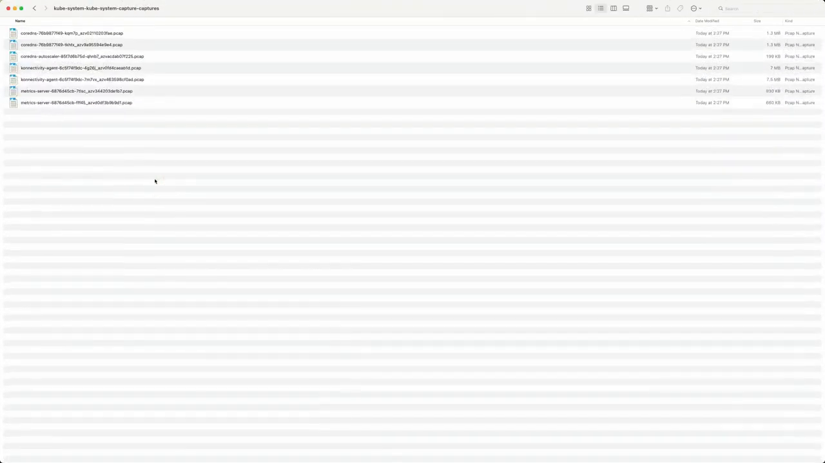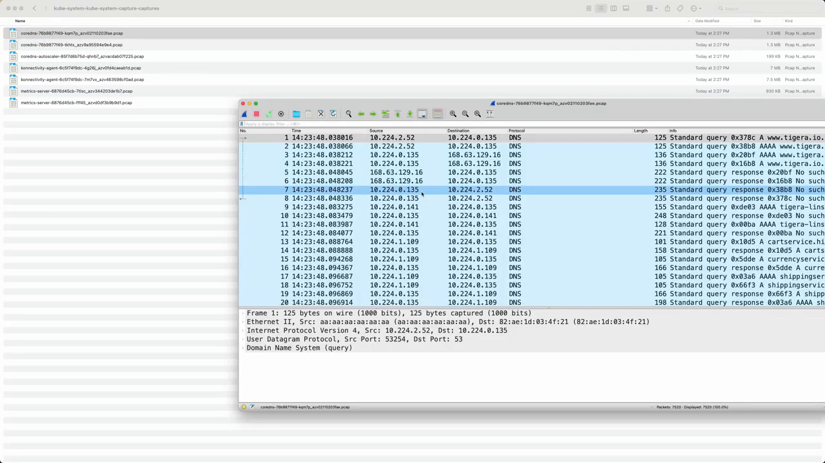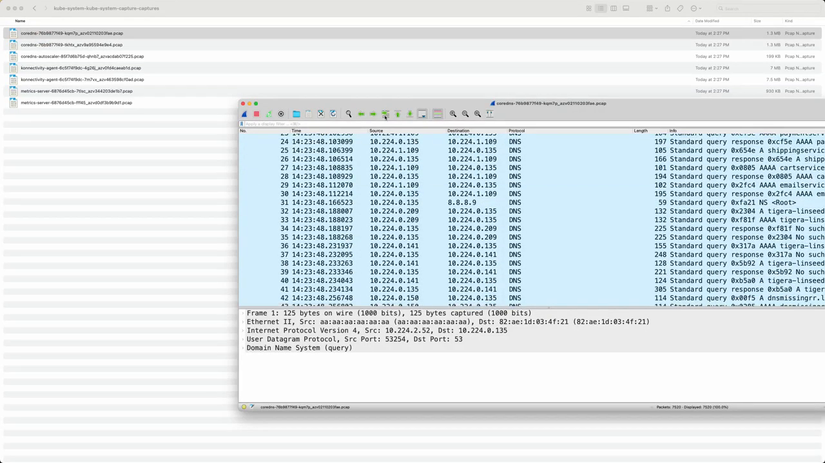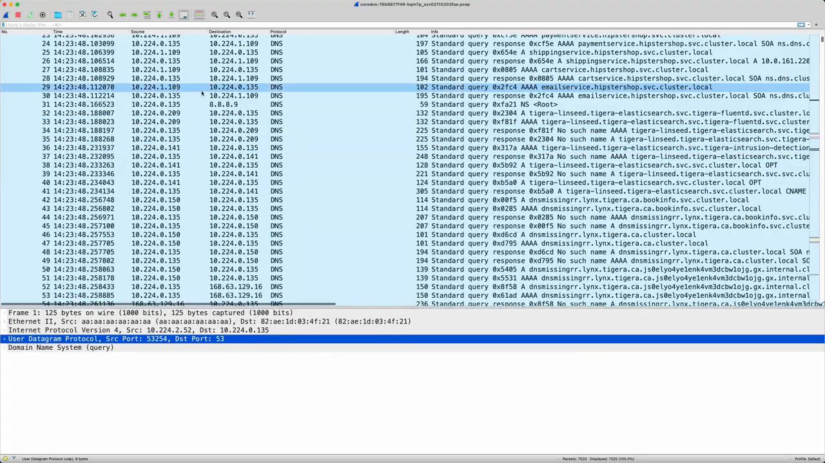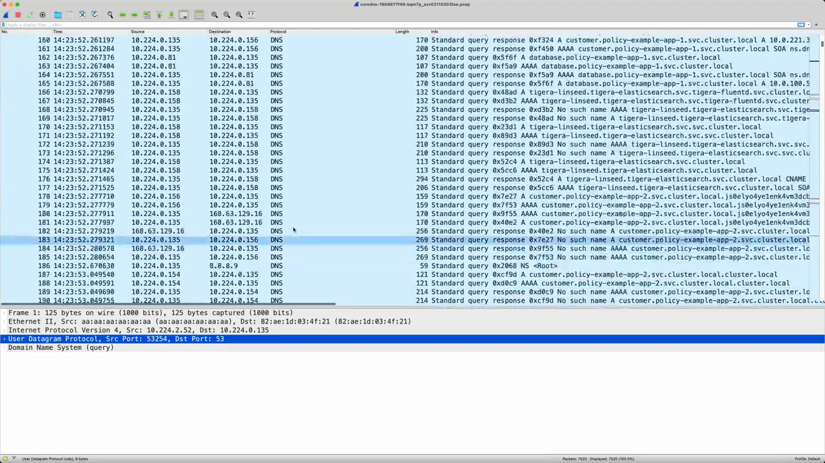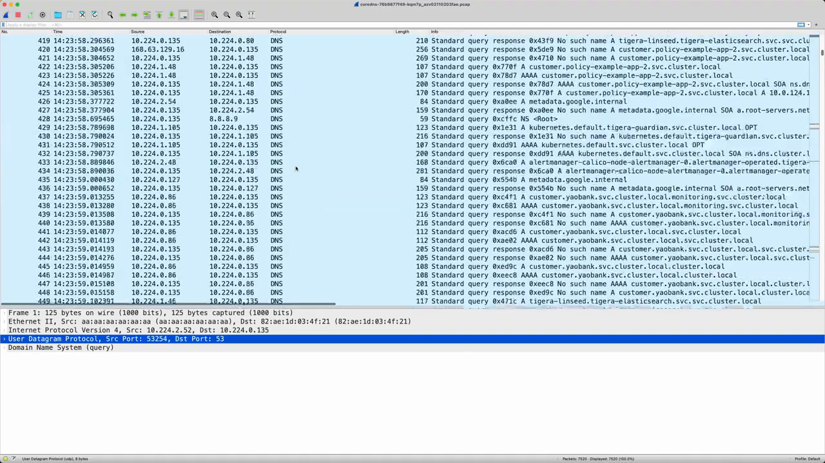Now I have extracted the zip file that was downloaded for the Kube system namespace capture, and this is what's present inside that zip file. I have a capture for each workload in that namespace. I can double click on these captures, and using a tool such as Wireshark, I can analyze the packets that we just captured. In the case of the capture for the CoreDNS workload, we see DNS packets, and we see certain ICMP packets as well.